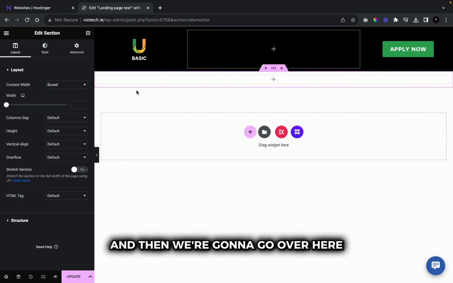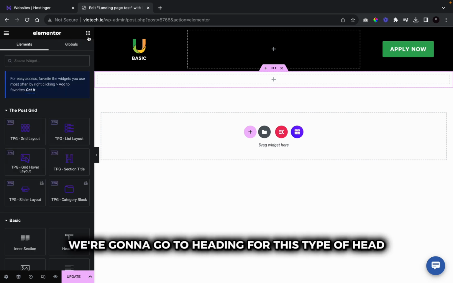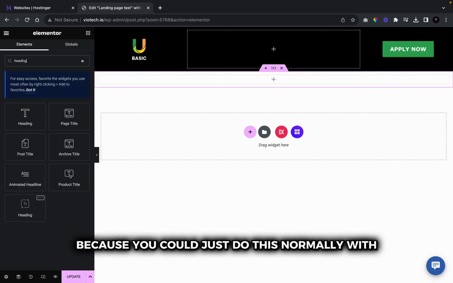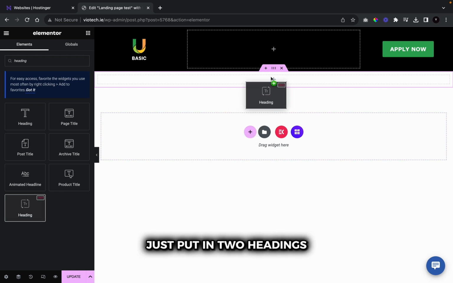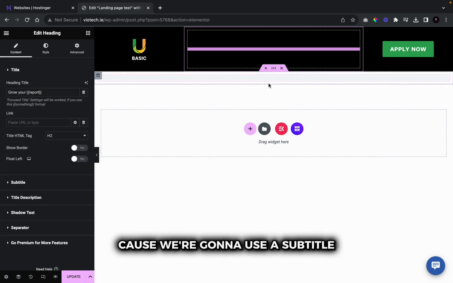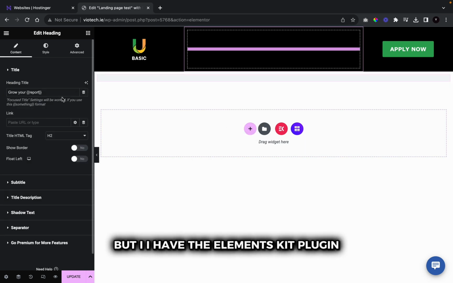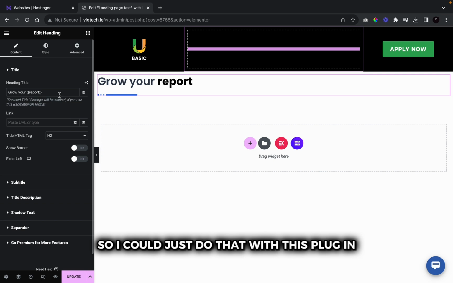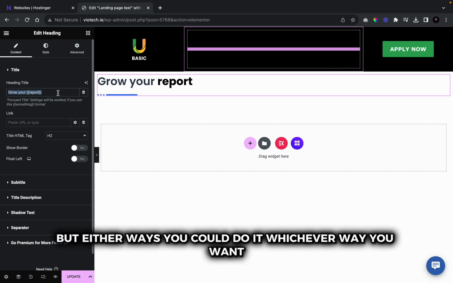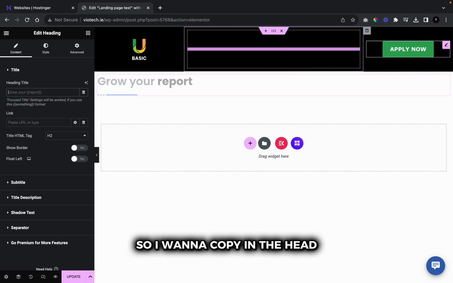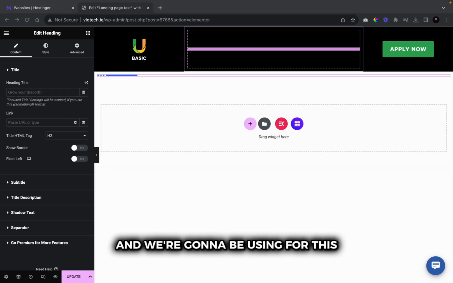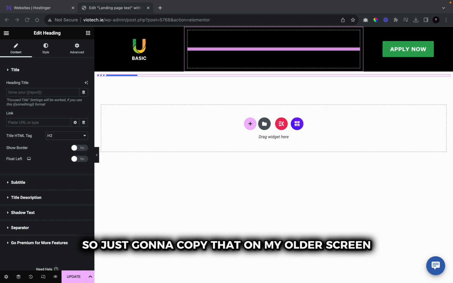section, and then we're going to go over here, and we're going to go to heading. For this type of heading I'm going to use, you could just do this normally with just putting in 2 headings, because we're going to use a subtitle. But I have the Elements Kit plugin, so I could just do that with this plugin, the heading plugin. But either way, you could do it whichever way you want. So I'm going to copy in the heading we're going to be using for this. So I'm just going to copy that on my other screen.